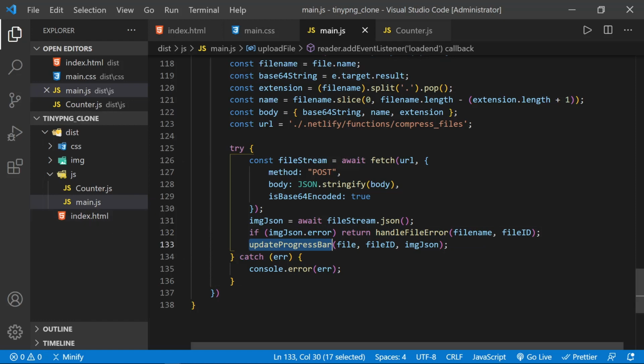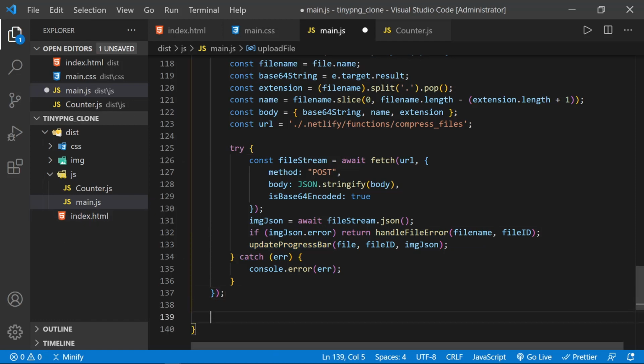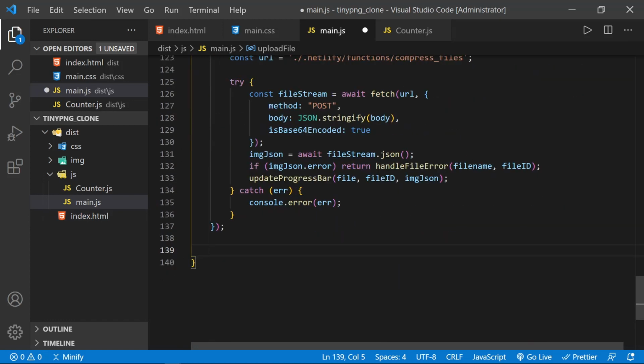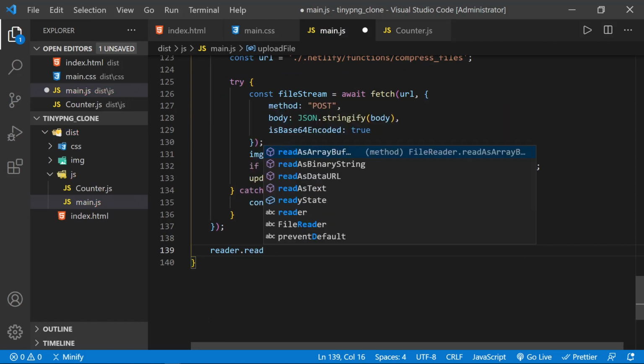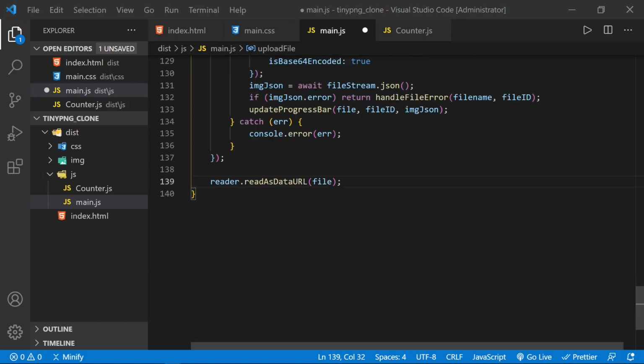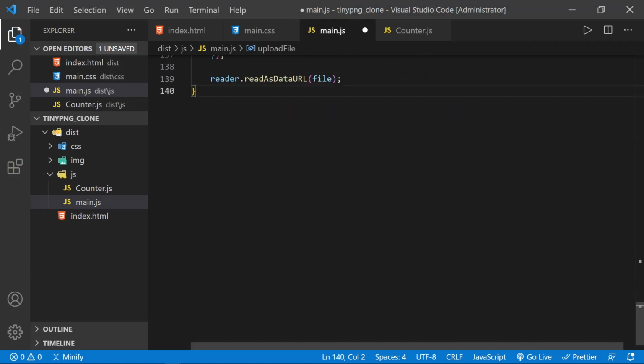Oh, I almost left out, in this function, this is just the listener. Remember, we're applying a listener to the reader we defined right here. So we actually need to call it in action right here at the bottom. Reader.readAsDataURL, there it is, and we pass in the file, and that calls all of the above into action. Okay, I'll scroll up just a little bit, and we'll start creating the handle file error function. Remember, this is a function that handles a file error that we would receive back from the serverless function.